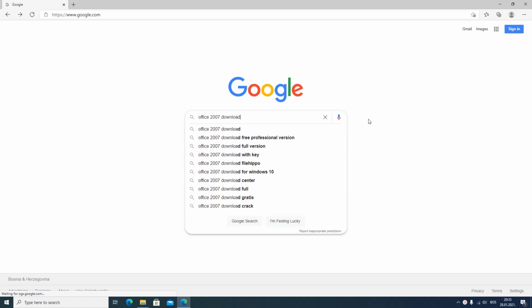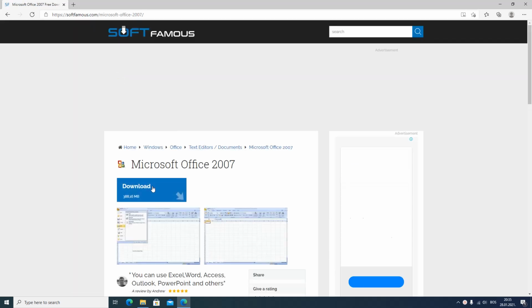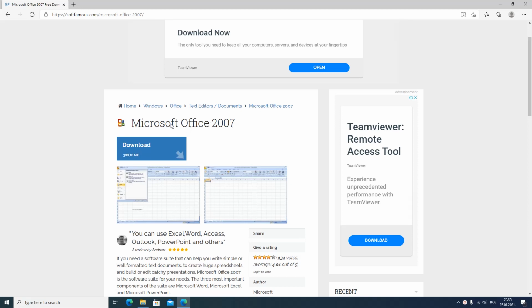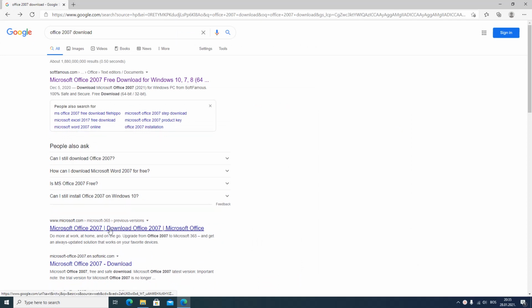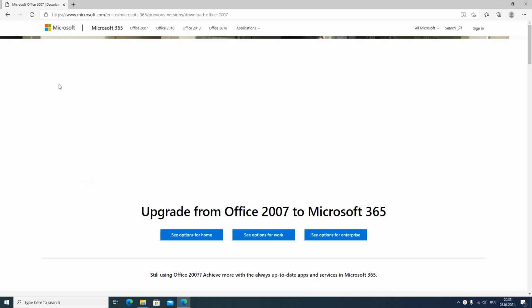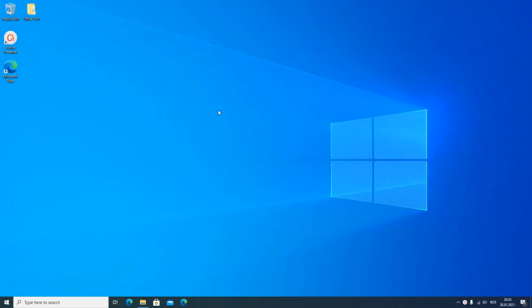So basically you need to download it from Google. You can find any website. Probably it's still free and it's not that big. It's probably 300 megabytes or 700. You can also try on the Microsoft website. I downloaded my Office a few days ago, so I will use mine.